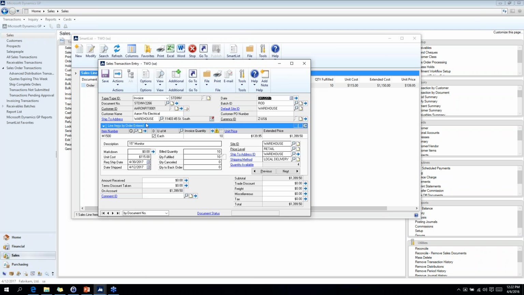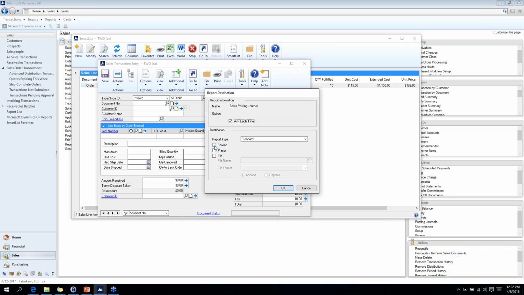Now, I do want to show you one last thing about this document. I'm going to take it out of my batch so that I can post it. Unfortunately, I can't show you distributions until we post it for the actual cost of sales because in an invoice, it doesn't calculate those until you actually post them. So let's close our window, print it to screen.